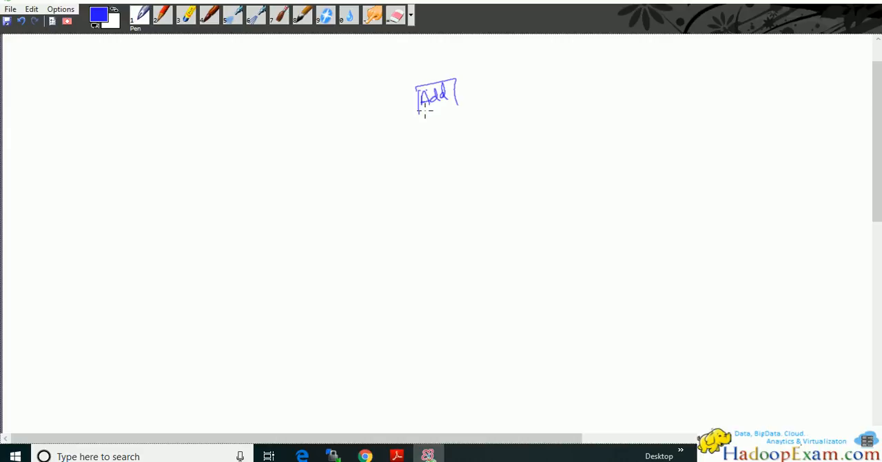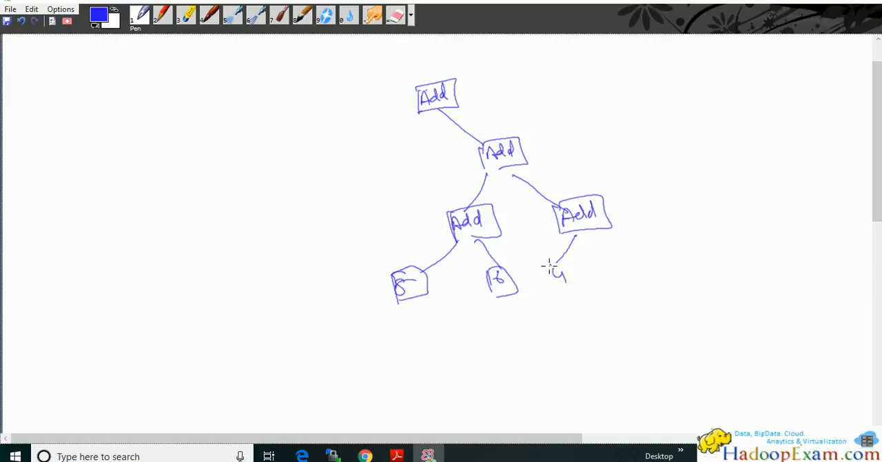Let's start from here. This is add, this is add, this is add, this is 5. This 6 is a child, this is 4, this is 3, this is the child. This is the add function. This way your tree is represented with your initial code. Let's assume this is 4, and this is 7.